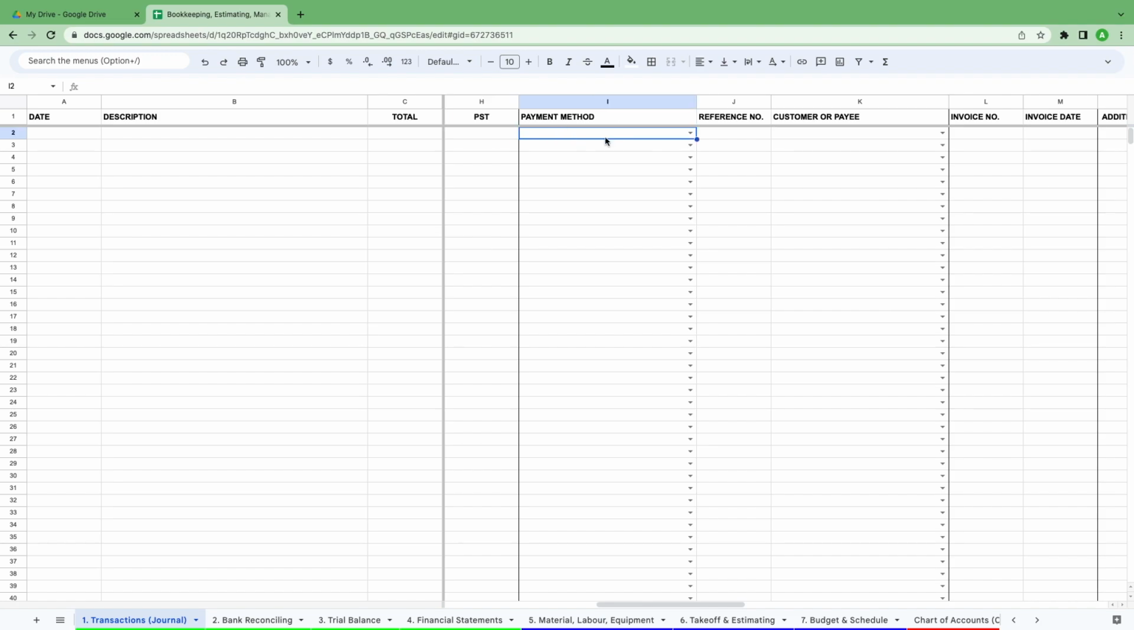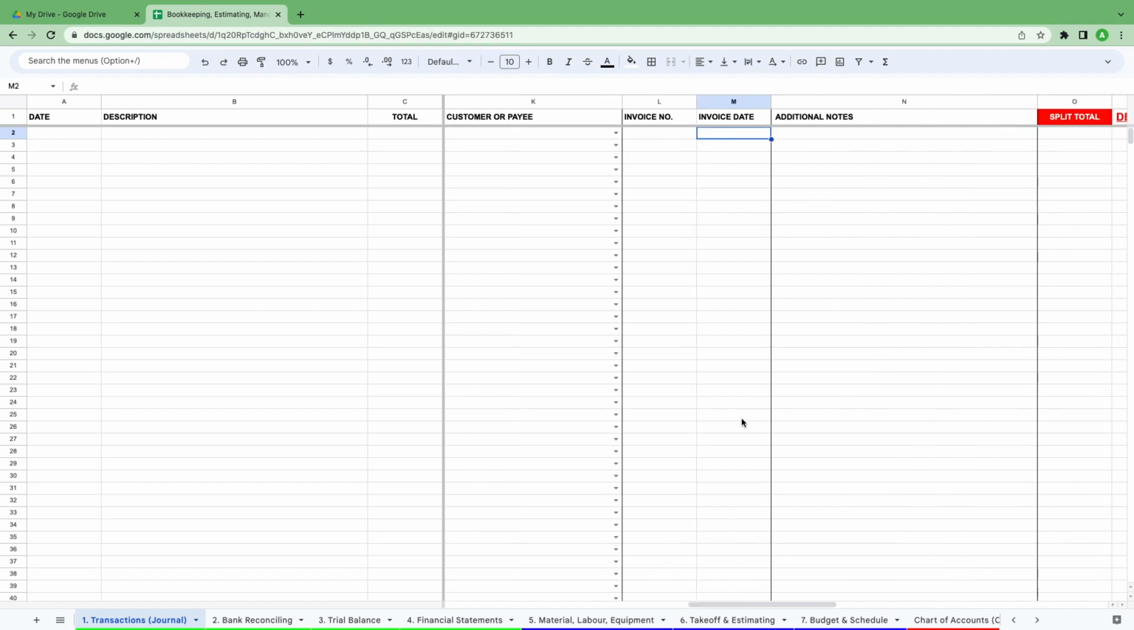Next, you want to enter the payment method. If there's a reference number with the payment method, who the money was paid to or received from, the invoice number, the invoice date, and any additional notes.